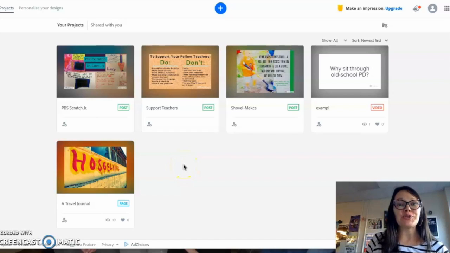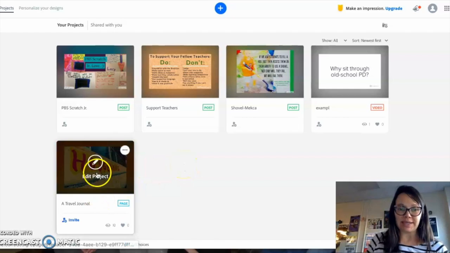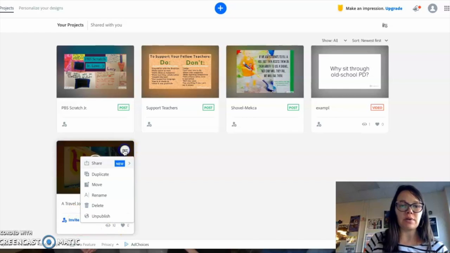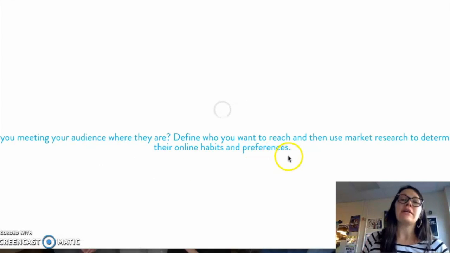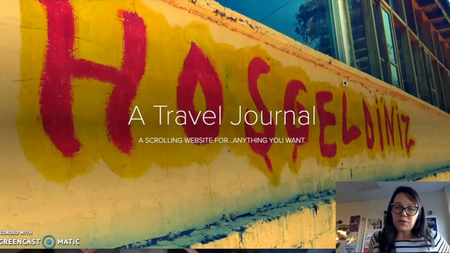Another option is to use Adobe Spark to make websites. So I will show you this simple page that I have created. I was able to drag and drop things for this website pretty quickly, so keep that in mind. But I really just want you to see the type of website this produces. It's just a scrolling website.